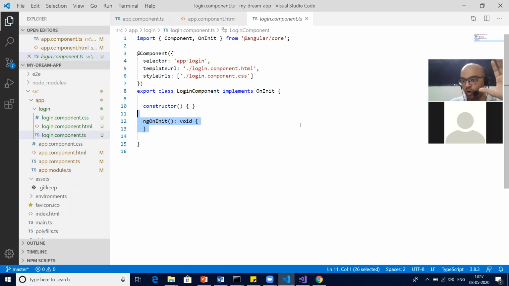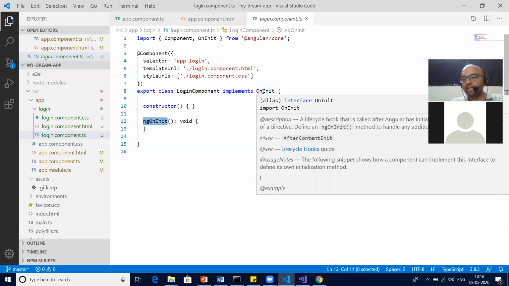You don't need to create them. Automatically they get called. You just need to call them and then it will call, right? I'm saying you don't need to create it. It is not a user-defined function. They are predefined functions. You just need to call them. So to call ngOnInit, we need to implement from the OnInit interface.